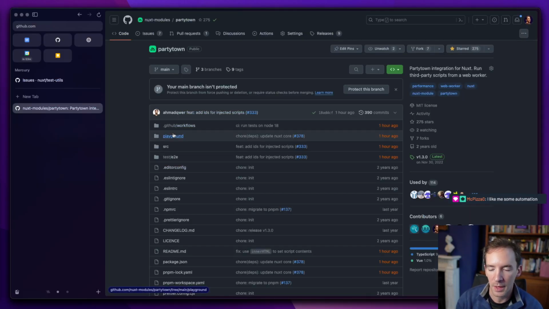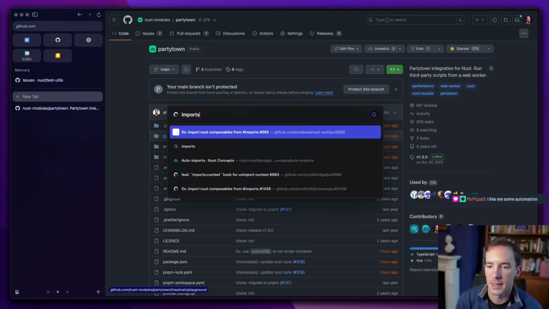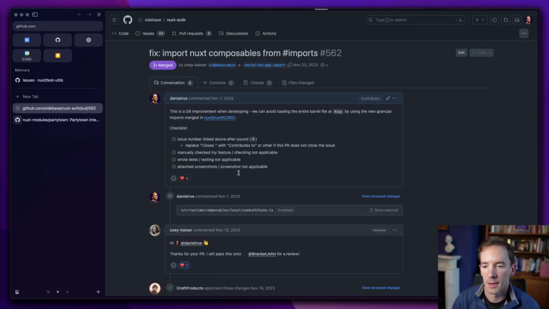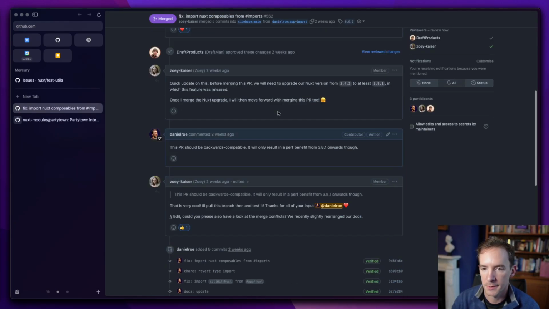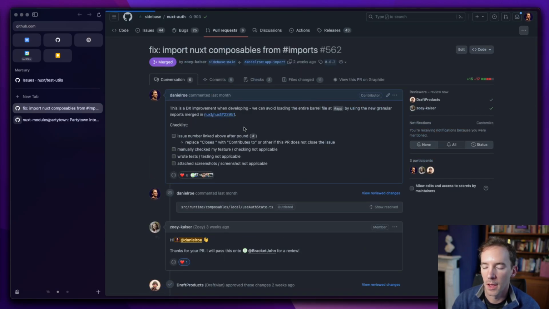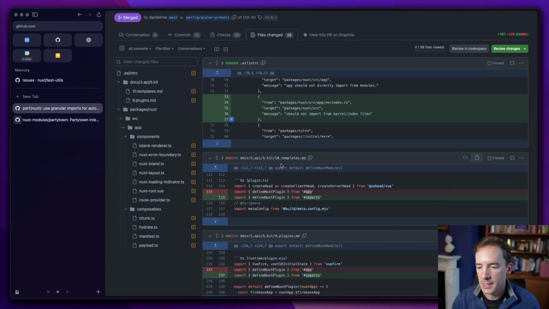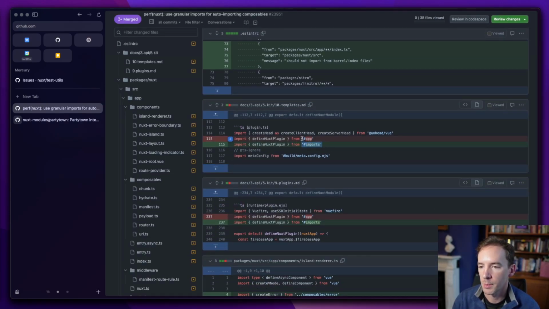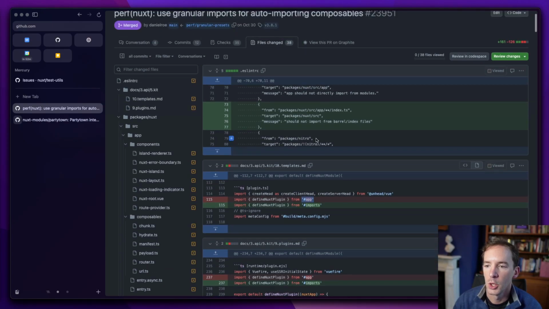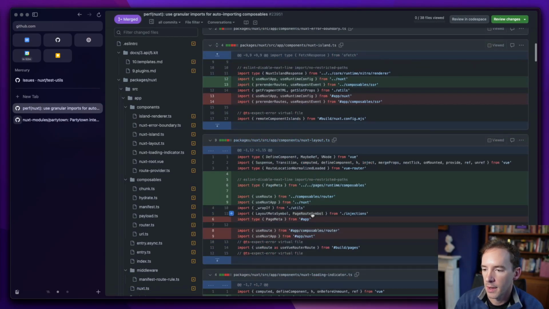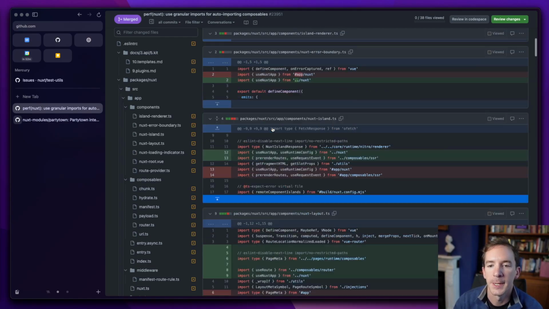So we recently made an improvement in Nuxt in this PR that would use granular imports for auto imports. This makes it slightly more performant when using Vite to use #imports as opposed to #app, because #app is an alias to an actual barrel file, whereas #imports actually gets transformed to be a specific path, not the barrel file, but the path where the composable is.